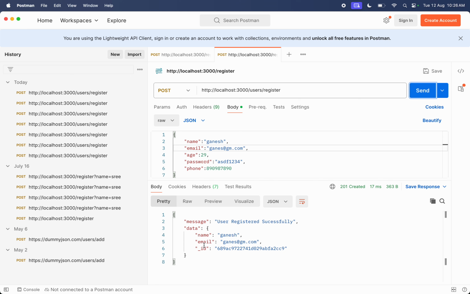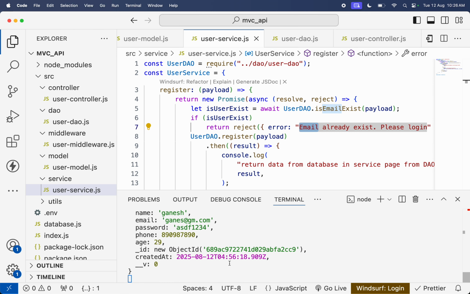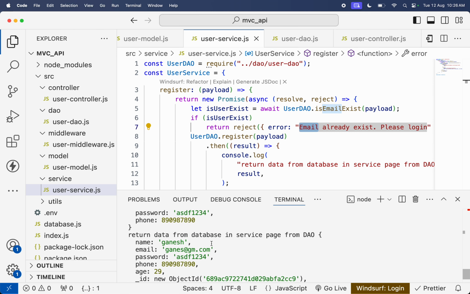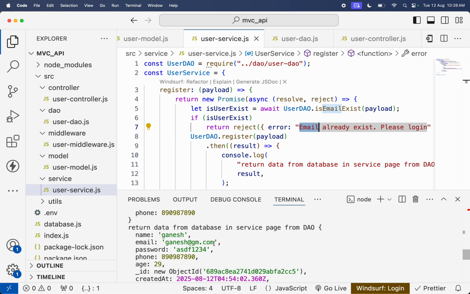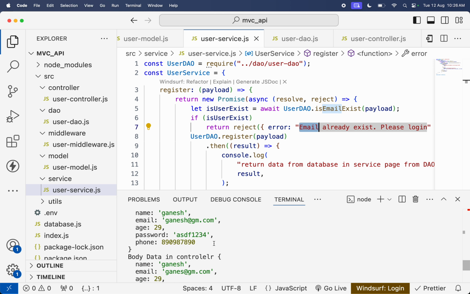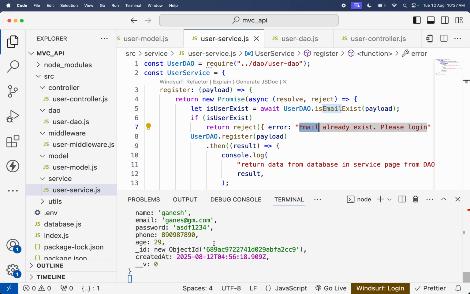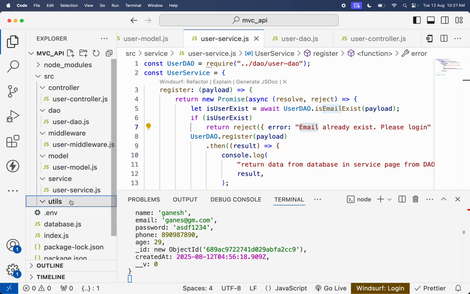Messages should always be in one file, so that later if you want to change something, you can change it easily and it will affect every place. Logging you should also handle very properly. You should not leave logs everywhere on the console. So all those things we have to manage properly, and all that management which I told you, we'll do in the utils page.